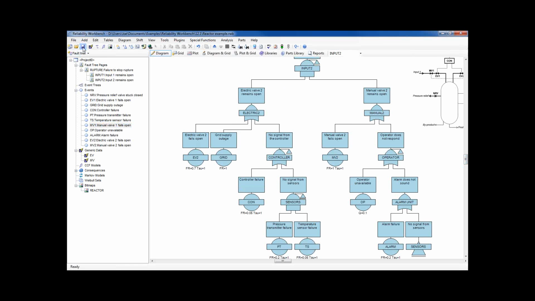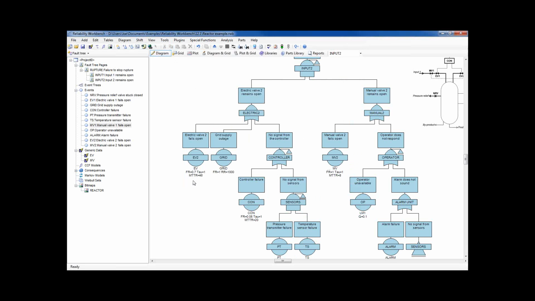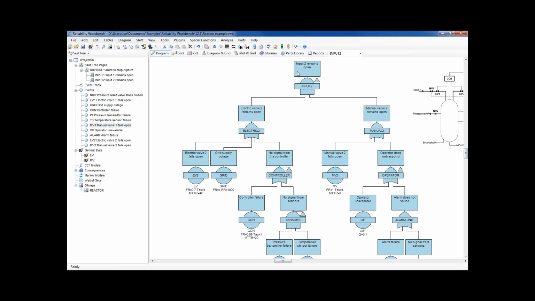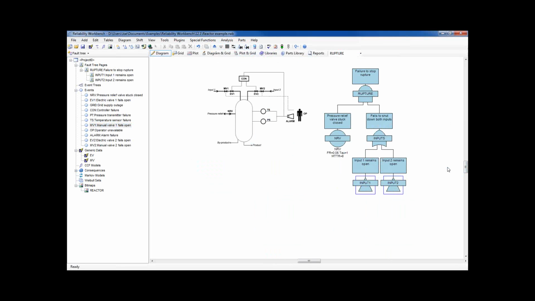Now, let me save it. Notice it's showing the failure parameters. If I want to see what failure models are attached, I can go to my view options. There's a couple of other options I might want to show. Show failure repair and failure model IDs. And it shows a little bit more information underneath the basic events: the name of the failure model that's attached, so I can make sure it's the correct one. In case you're like me and you accidentally click and drag the wrong one, you can easily see which one's attached. And you also see your attached parameters. Okay. So there we go. That's all it takes to add failure information. So now we can run the analysis and get the results.